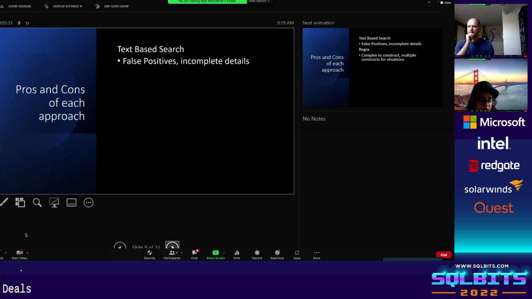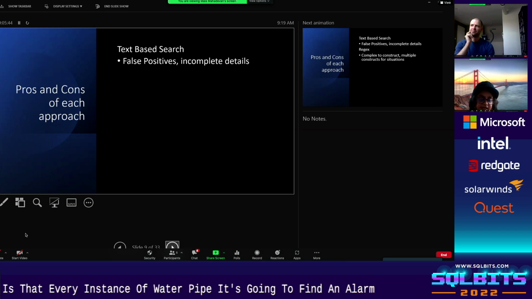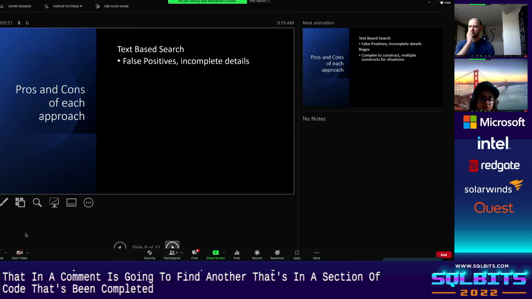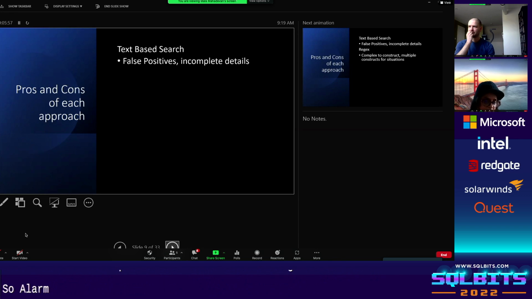We use it almost every day. The problem with the text-based search is that it's going to grab every instance of what it finds. So if you're searching for a no-lock, it's going to find a no-lock that's in a comment. It's going to find a no-lock that's in a section of code that's been commented out, all sorts of things, or even something that matches the verbiage no-lock that's buried in some text. So a lot of false positives and incomplete details, that is, where exactly it resides in the code. That's hard to find when you use a text-based search.